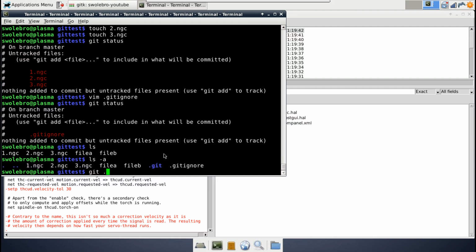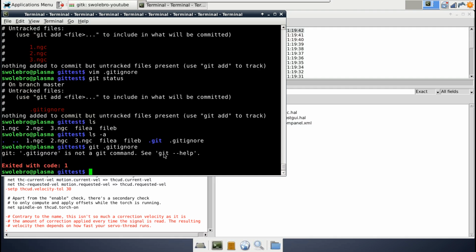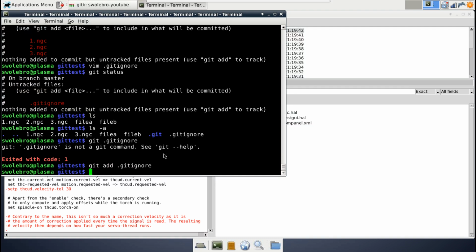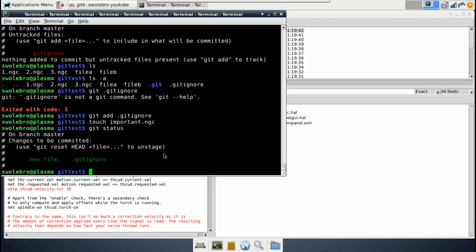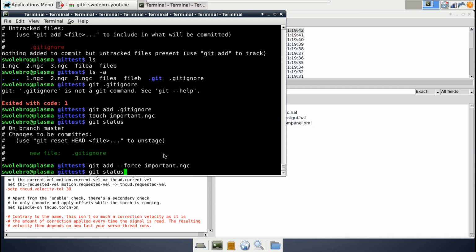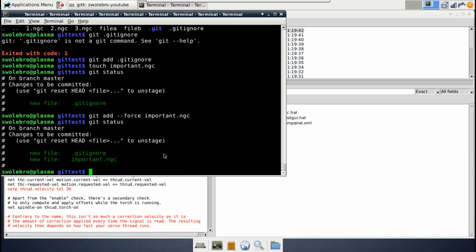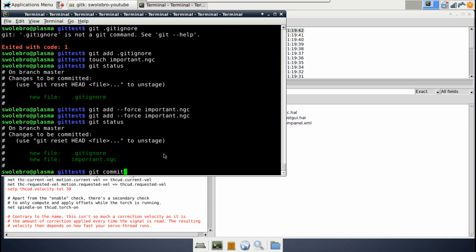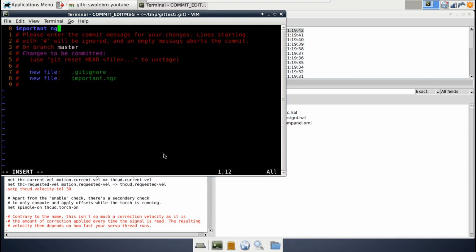So now we're going to add the .gitignore to this, git add .gitignore. And say we want to add one of those NGC files just because it's important, right? So we have one. That file does not appear in git status, right? But we can still add it if we do a git add --force important.ngc, and that will be added to the history tracking in Git anyway. So now you can do git commit and say important ngc, ignore the rest of them.